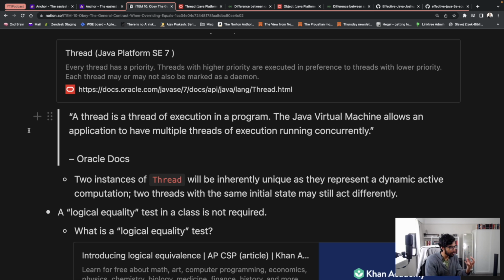The threads in that sense represent a dynamic computation, a dynamic object that throughout its lifetime is going to change. It's not going to be consistent, and therefore two threads that may start with the same state will still act completely differently because they'll be doing completely different work. Therefore, it makes no sense to override the equals method that only compares the content of two objects for the thread class, because we know that they're going to be inherently unique. If we do compare two thread objects, their content is going to be different.